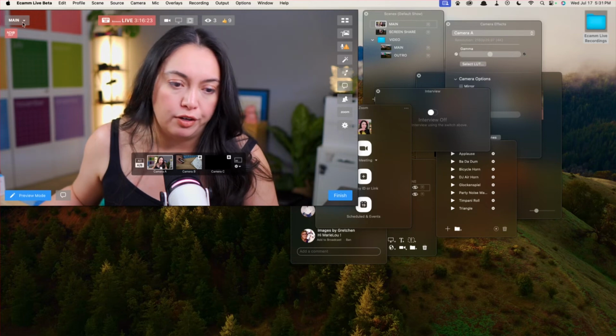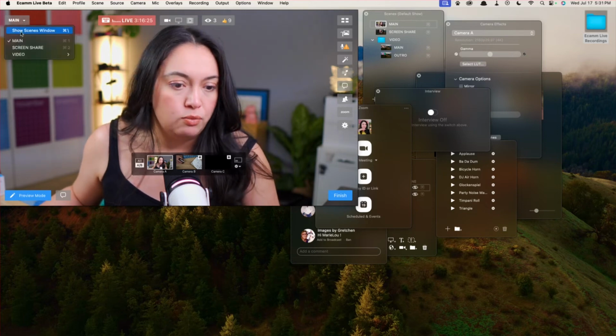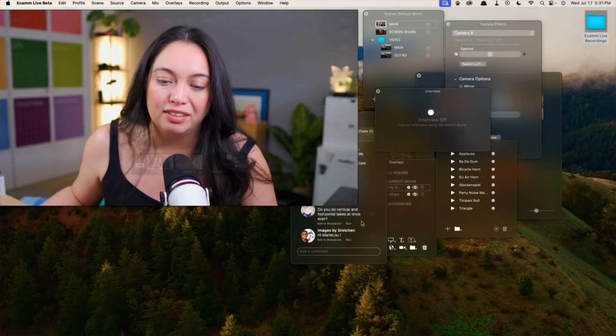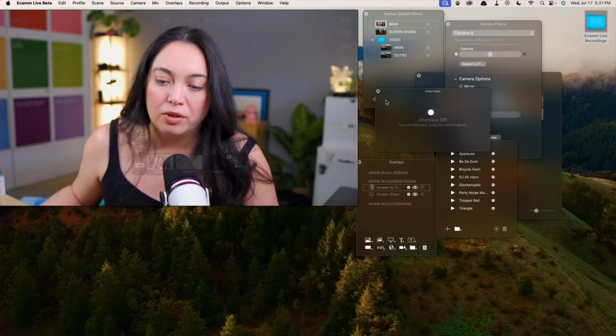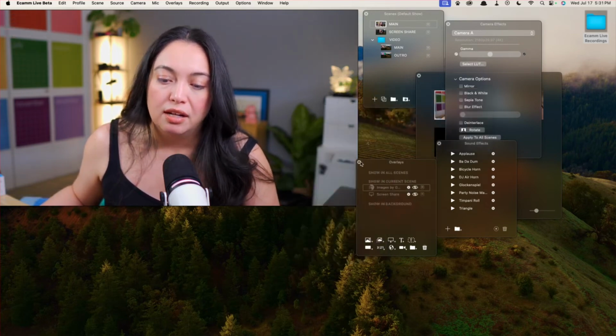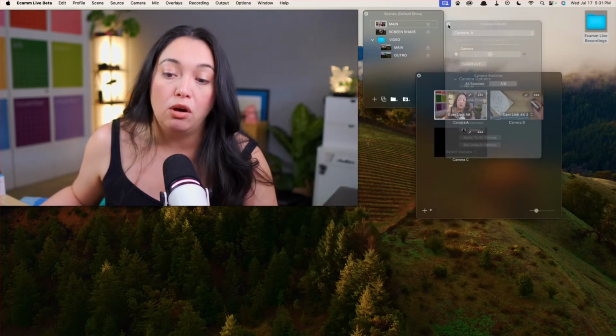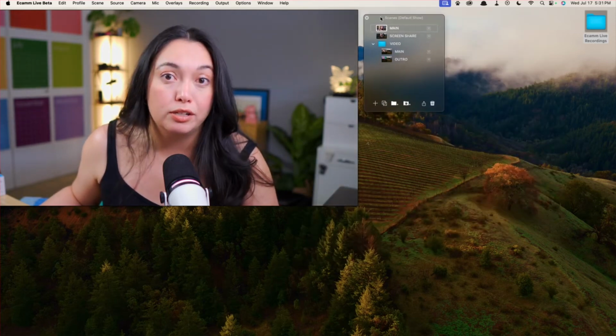If you're ever looking for your scene windows, it's in this top left corner. We're going to turn all of that off, and we're just going to look at things a little bit at a time because we don't need to see everything. So when you open up Ecamm and you see all this stuff, start with the scenes window, okay?